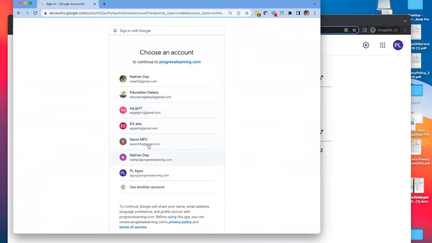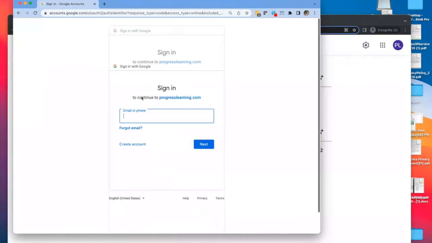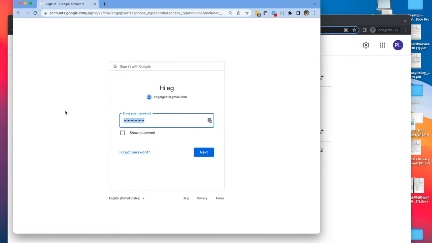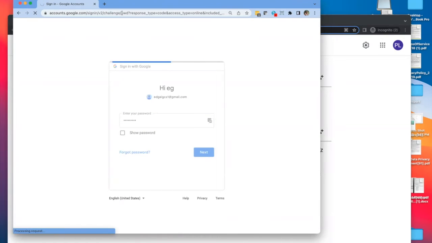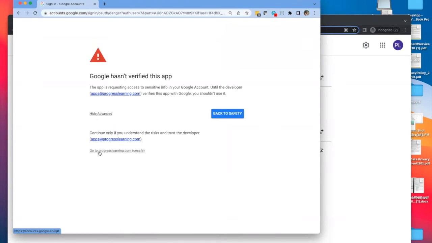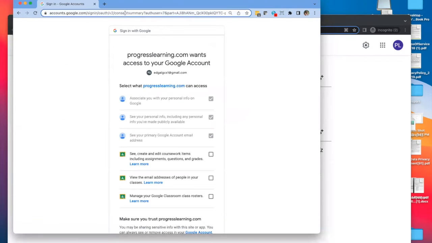This is going to ask me which account I'm going to use. Actually, I don't have it in this one, so I'm going to add another account, edgalgcs1@gmail.com. And then the password is here. And notice that it's giving me the Google app is not verified warning. So I'm going to hit advanced and go to Progress Learning, unsafe. And here's the consent screen again.